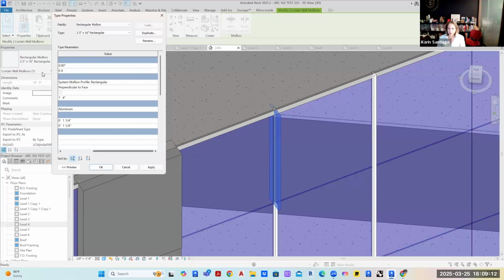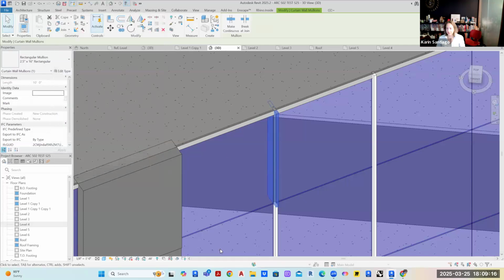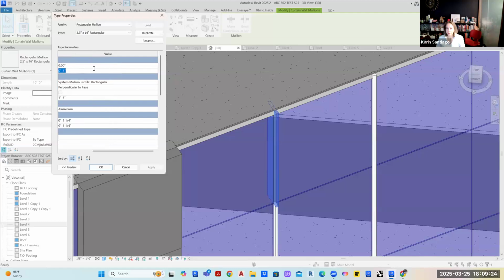So I'm going to give it a 4-inch offset. And I'm going to say apply and okay. And we'll see what that does. What it did was it moved it in. So instead of doing that, I'm going to write a negative dimension. And I'm going to move it 12 inches out, hopefully.